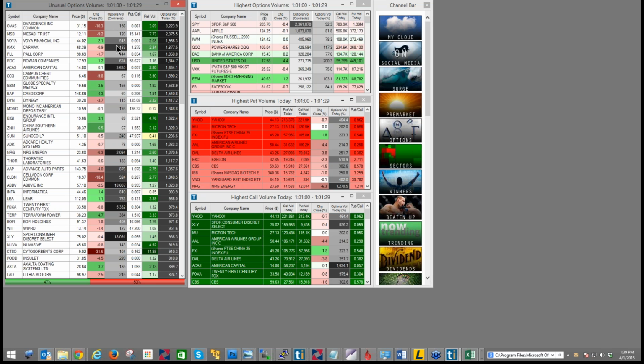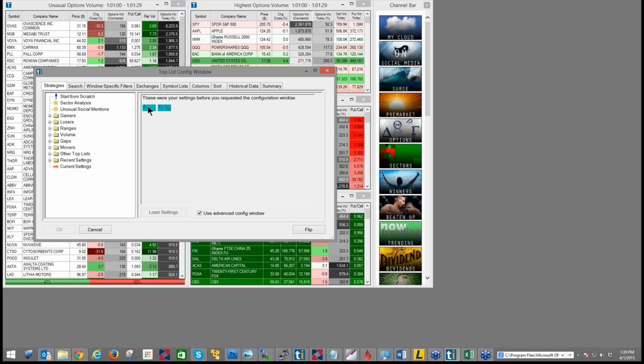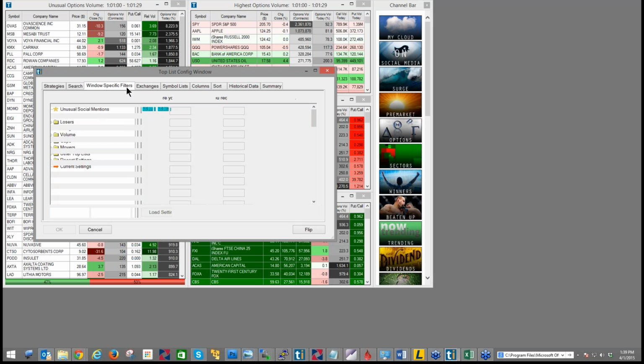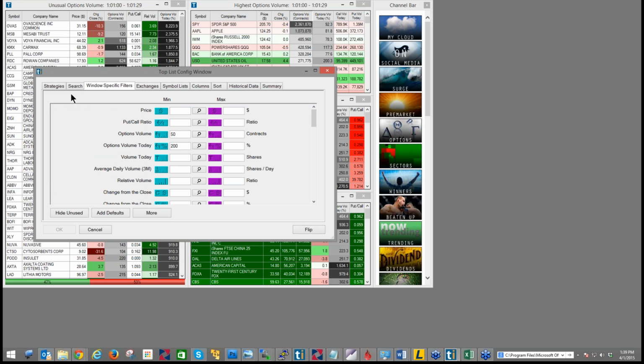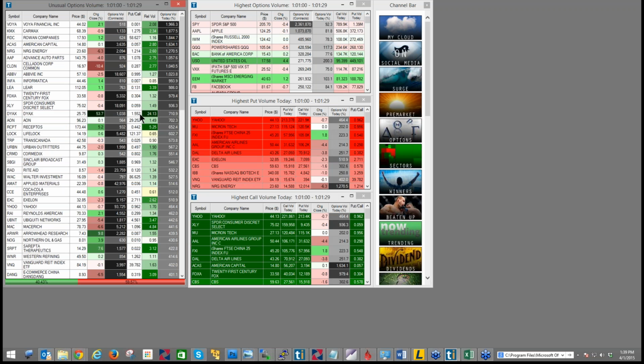If I wanted to go into this window and say I only want to see these stocks that have unusual options volume but have traded, let's say, at least 500 contracts today, it's really simple to do that. You can just right-click into the window and select Configure. Go into the window-specific filter, and let's go to the options volume and say the contracts need to be at least 500. This way, we can now filter on this value, and now I only have a list of stocks that meet that filtered criteria, yet are still trading super high options volume. Some of our other data points change from the close and so on.